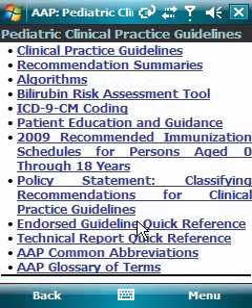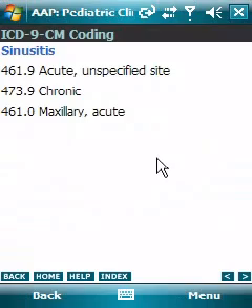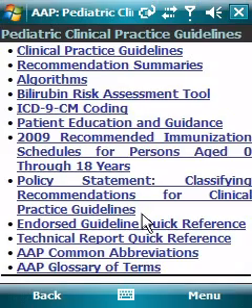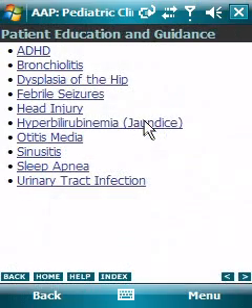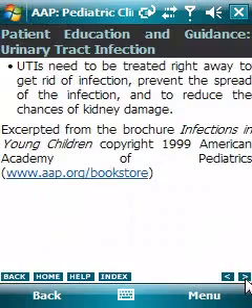Back to home page, we have also ICD-9 CM coding, but these are limited to the diseases which are included within the application, so it's not an extensive coding application. We have also patient education and guidance. Ever wondered what to tell your patient or his or her parents about UTIs in children? Here you have it right within this application.